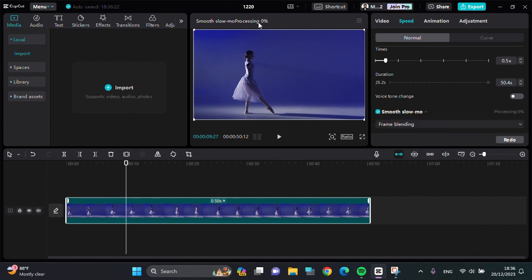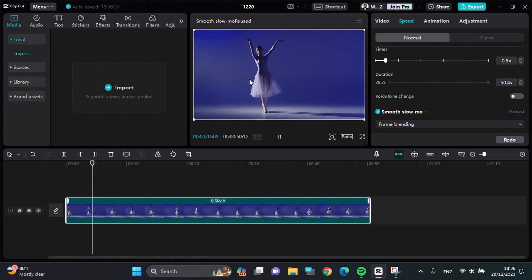Then you have to wait until the process is completed. Wait until 100%. And now let's just take a look at the result. I'm going to play the video. Okay, and this is the slow motion effect or slow motion edit in CapCut.